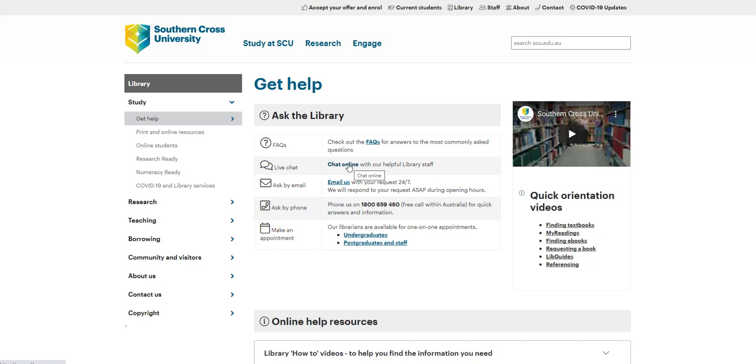So we have a librarian staffed on the chat service between the hours of 9 to 5 during the week, and on the weekends it's usually 2 to 5. But you can see those chat hours on our library homepage as well. So that's a great service if you need to ask a question straight away. You can just pop it into the chat window and then someone will get back to you right away.